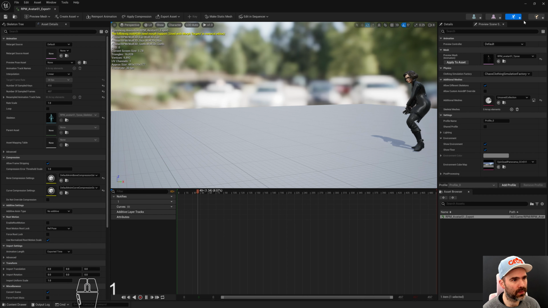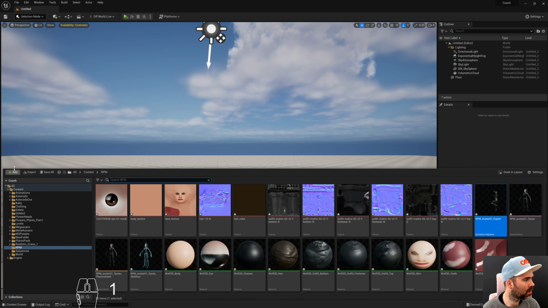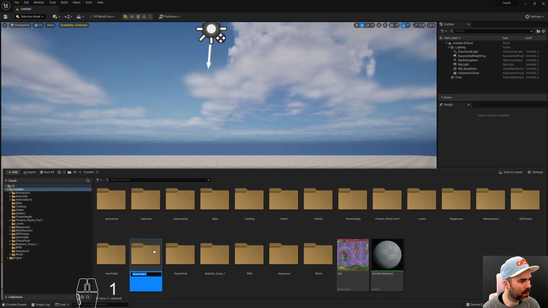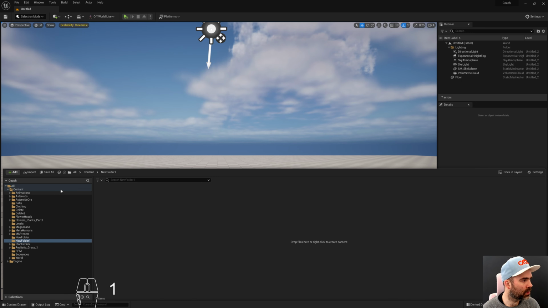So now come over to Unreal, content drawer, create a new folder. You know, I just recorded this and then I realized that my mic was muted the whole time. Messed up. So now I'm doing this again.